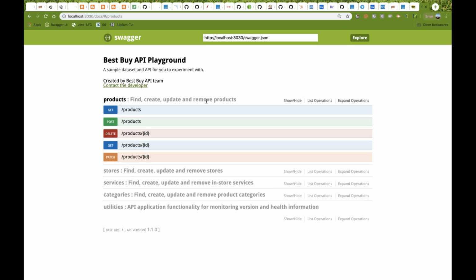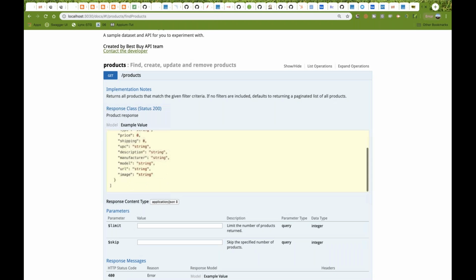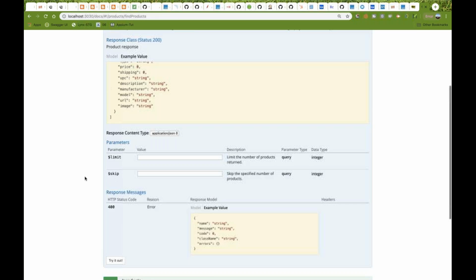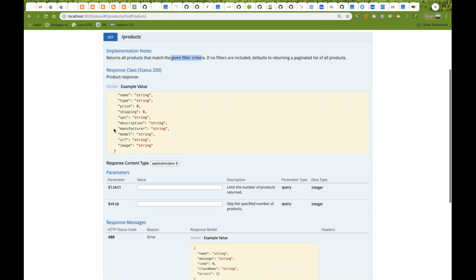Let's see, for the product APIs, it says we can find the product, create, update, and remove the product. See, get, post, delete, get, patch. What do you think? If you really want to explore the Swagger, if you know Swagger, good. If you don't know Swagger, I can give you some overview. You click on this particular product, and here Swagger is proper documentation, properly written. What kind of call it is? It gives the implementation notes. It returns all the products that match the given filter criteria. So this is a get call, and in the response, you will get this particular JSON payload.